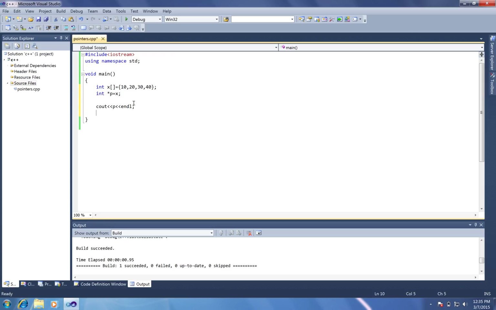This is the same as cout the address of x, because x by default is a constant array, a constant pointer. Any array, any name of an array is a constant pointer. Because this is a pointer, I can have the address of it and it will output the base address. It will output 10. Okay?